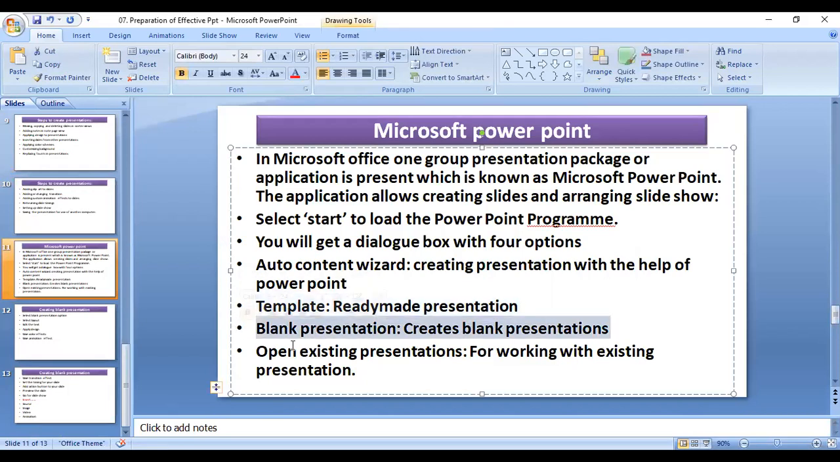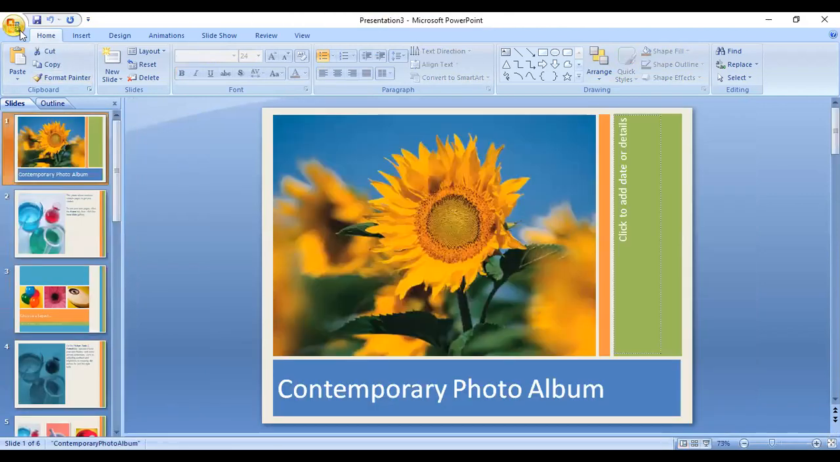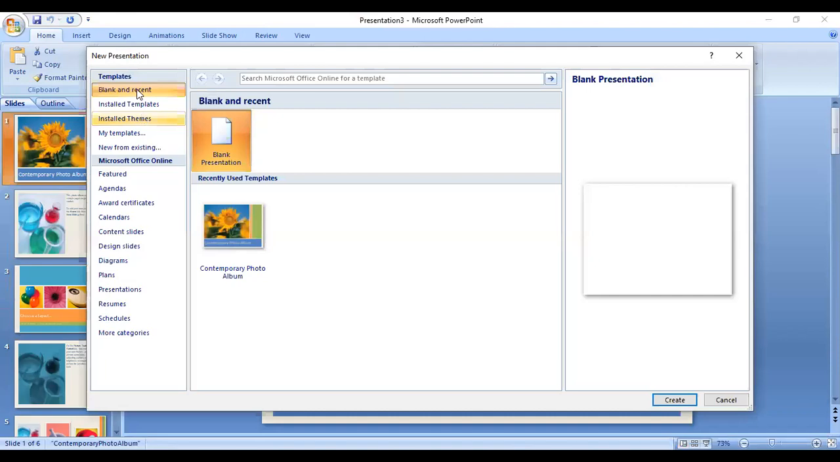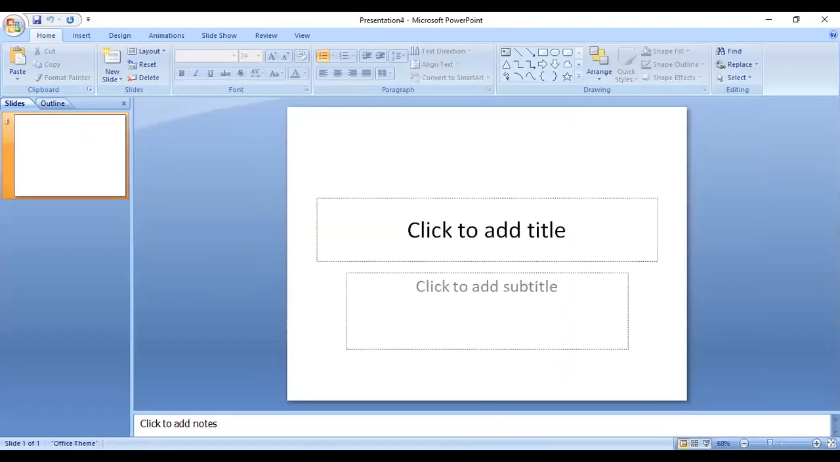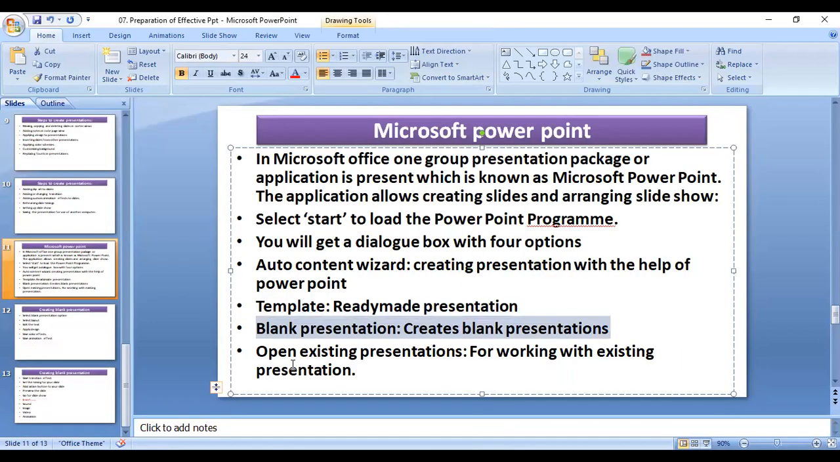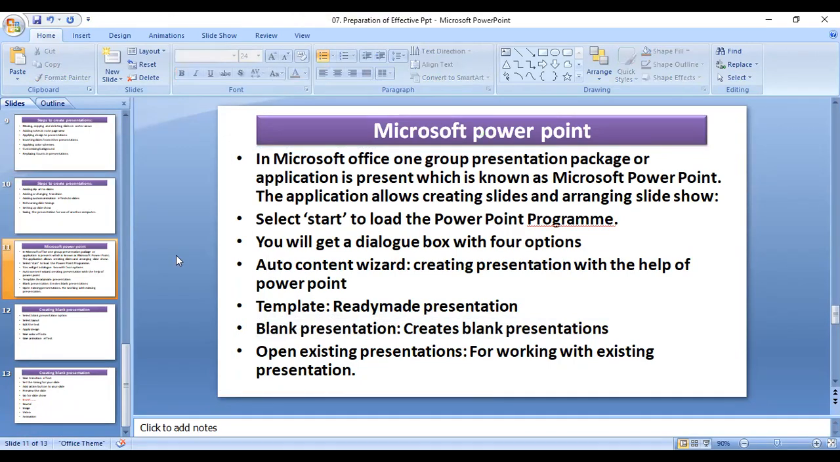Then blank presentation, create a blank presentation. You just have to click on the new option and blank presentation. If you create a blank presentation, it will remove all the data. Okay, so these are the ways, or open an existing presentation. A presentation which you already have there, you can open and edit. So these four options are there in MS Office. After clicking on this start button, PowerPoint will be there. You have to click on PowerPoint and you will get this kind of presentations.